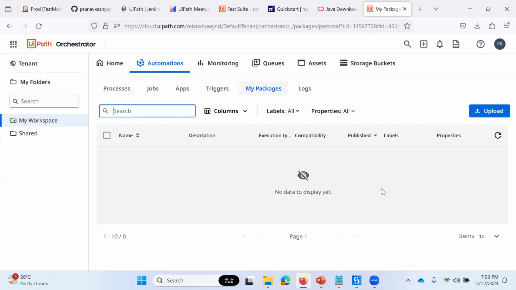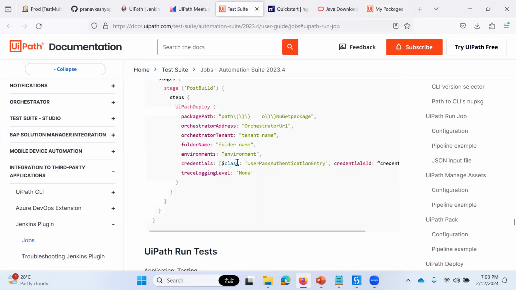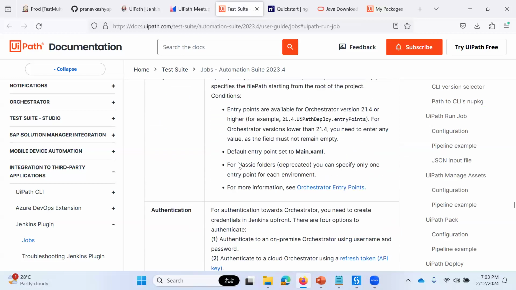After the package is built, that package will be moved to this orchestrator, whatever the folder. Now you are in my workspace, and in my workspace you have My Packages, right? So it will move into this particular folder using the Jenkins pipeline. What I wanted to understand is where the build is happening, where my XAMLs and project.json are used and where the build is happening.